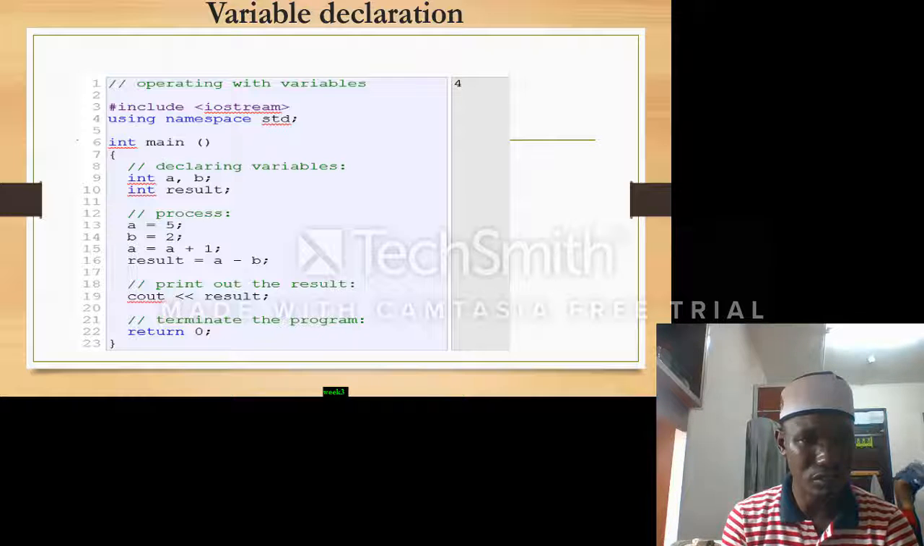Then our result is A minus B. The last value of A is 6, then subtract 2 from it. 6 minus 2, you'll be having what? 4. So what is left inside the result is 4. So now print out result. You can see cout result. This will just display the value of what you are having inside the result. Then return 0, terminate the program. And of course, if you look at it, the result is 4. I hope you get it right.